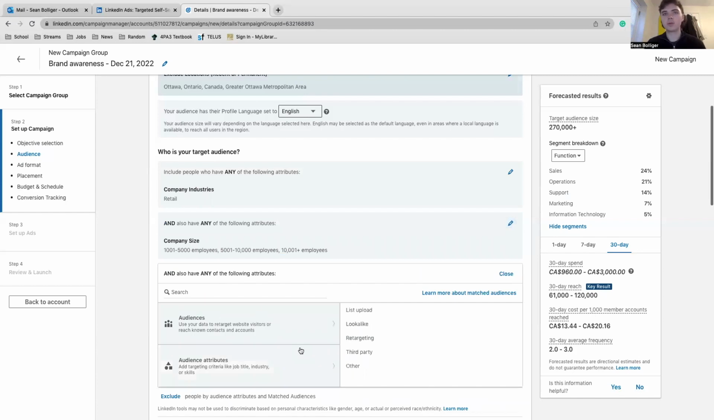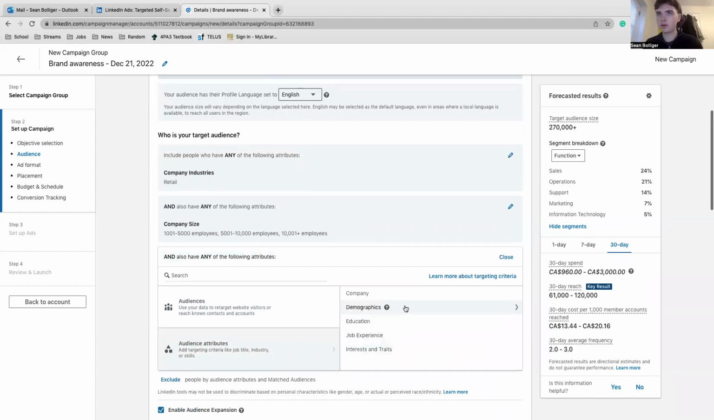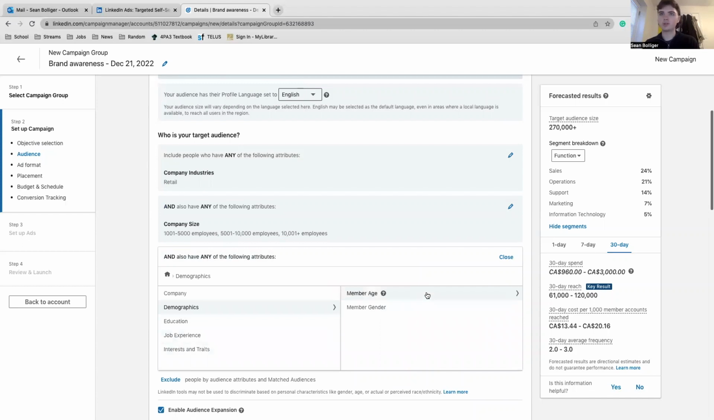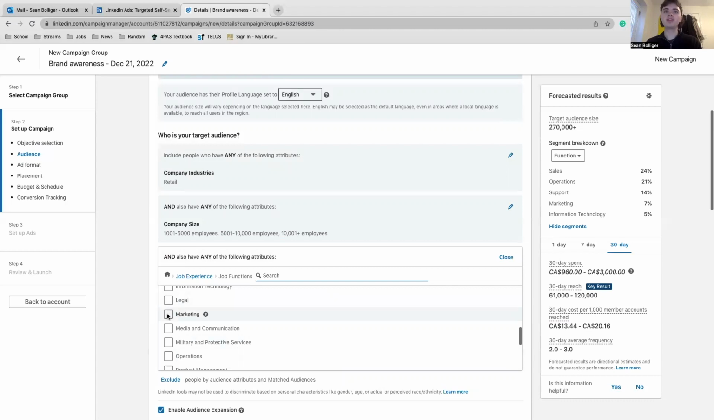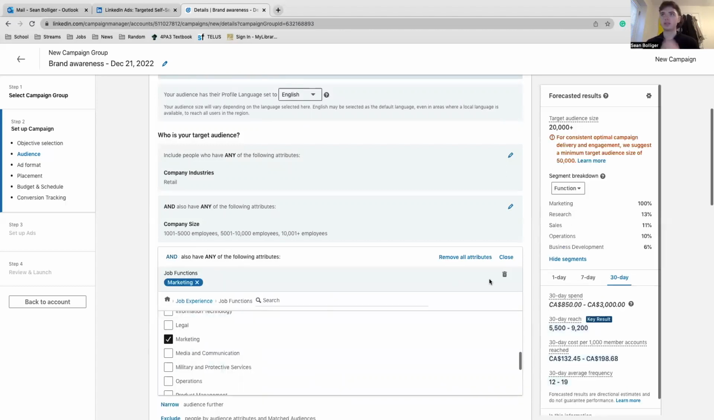Okay, so we'll go through a bit more of the qualifiers. Demographics, we can look at age or we can look at gender. Education, you can look at what degrees people have, what their fields of study were, or what school they went to. For job experience, this is another popular one, whatever job function they may be in. So let's say we want to target people who are in retail, they're in big companies, and they're in the marketing department. So we're going to target those people specifically.